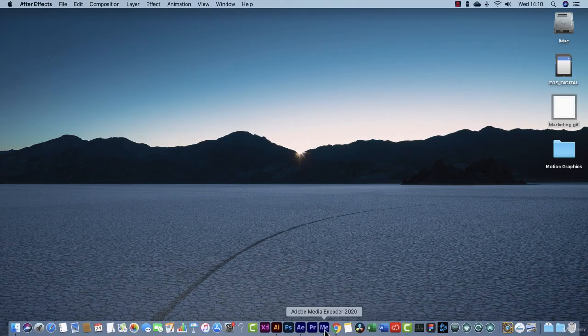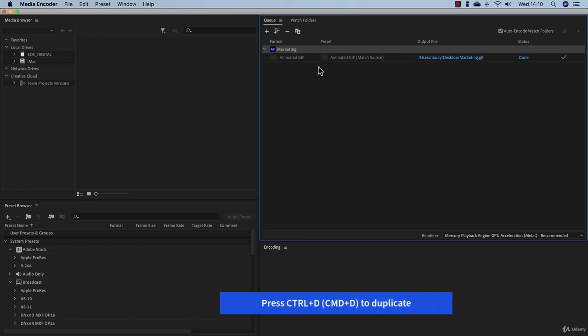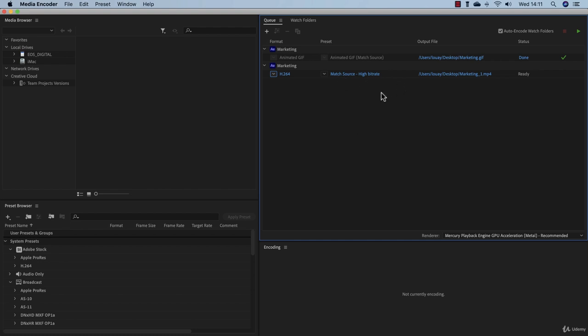Now, let's go back to the Adobe Media Encoder. If you want to have an H.264, I will duplicate this one using Ctrl D. I will change animated GIF to H.264. Do not go MPEG 4. It is H.264. That's the codec. And this will create an MP4.